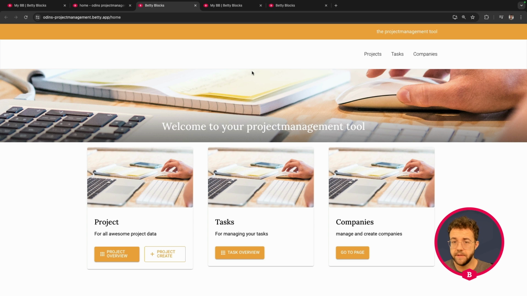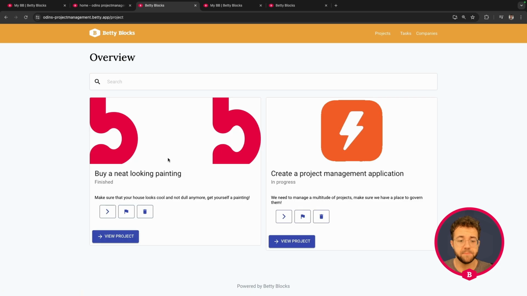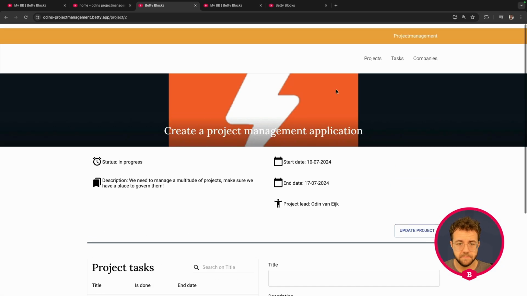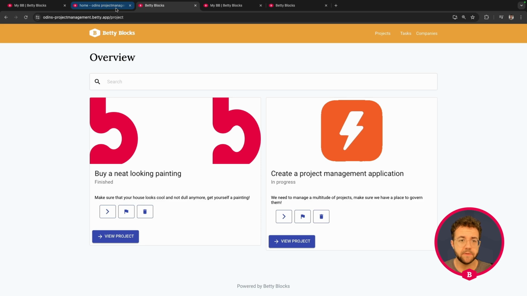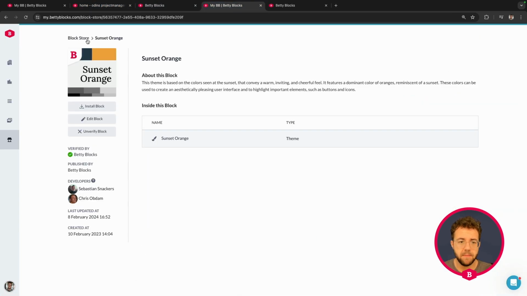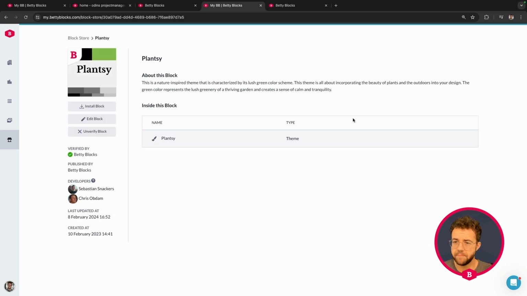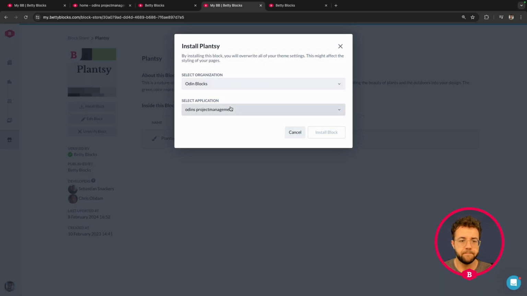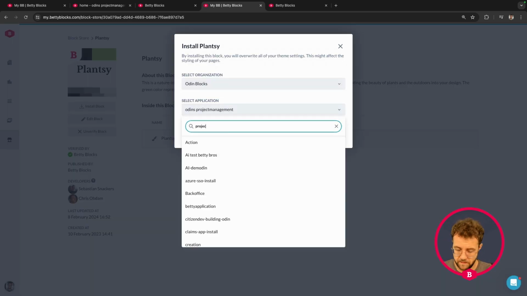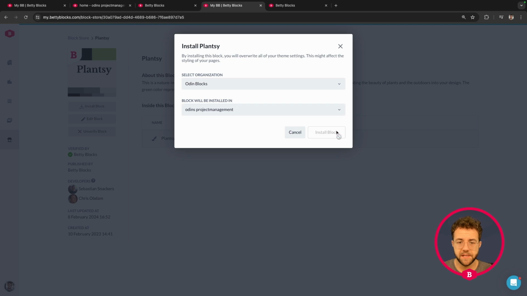And you know, the nice thing about these themes is you can simply just install them and feel like, hey, okay, this might not be my thing. This might very much be my thing. Okay, view project. Yes, I do like the little tweak of color. Maybe I would like to go back into the block store, say, I prefer the Plancy theme. Install in the application that we have.